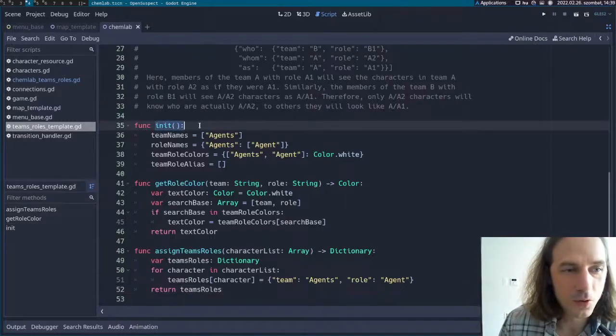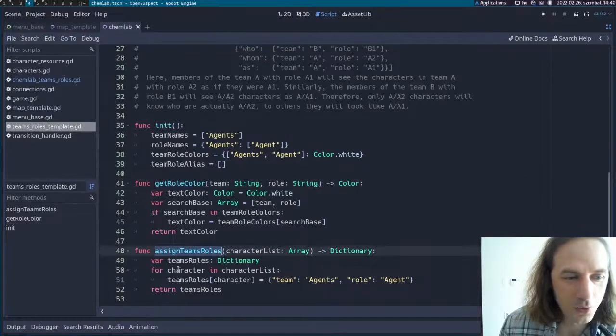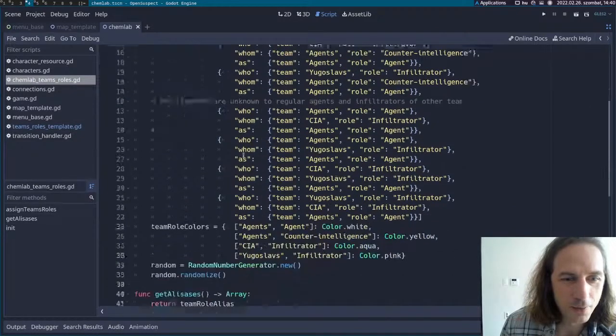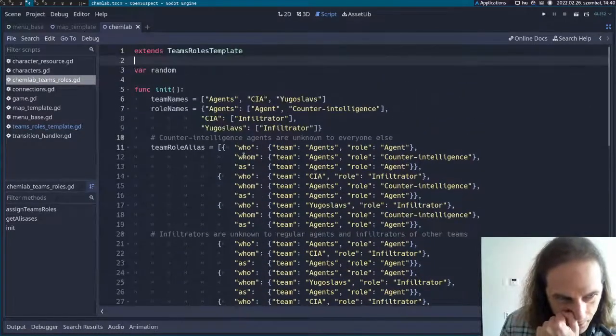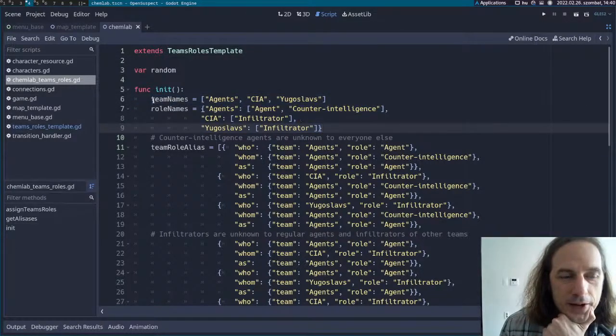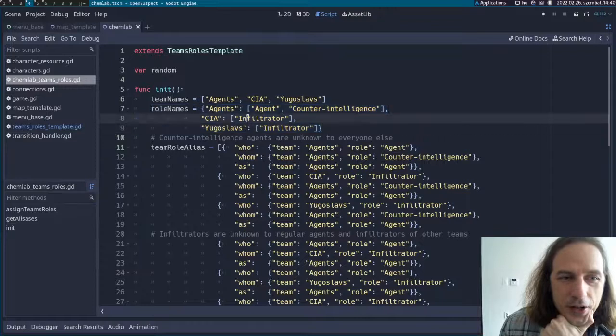So we have to know that this resource will have an init function, a getRoleColor function, and an assign teams roles function too. That's why we should have these very simple template functions, and we just overwrite them with the more complex ones. Here you can see the team names and the role names defined. So we have 3 teams, and the agent team has 2 types of roles, and the other 2 teams have just 1 type of role.